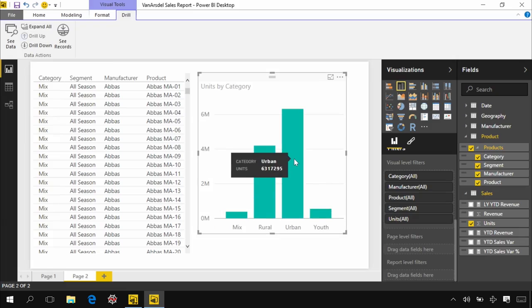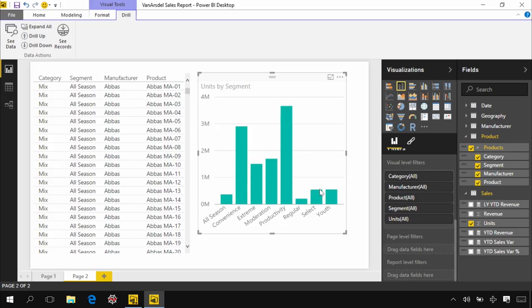As well as drilling into a specific category, I can choose this expand all option. And what that'll do is it will take me down to the next level. So it'll take me down to the segment level, but it will do it for all of the different categories. So I can see across all of the different categories, I've got a whole bunch of different segments, all season, convenience, extreme, moderation, etc. And again here, there are no different filters that have been applied. I've just changed what I'm looking at in the visual from category to segment.